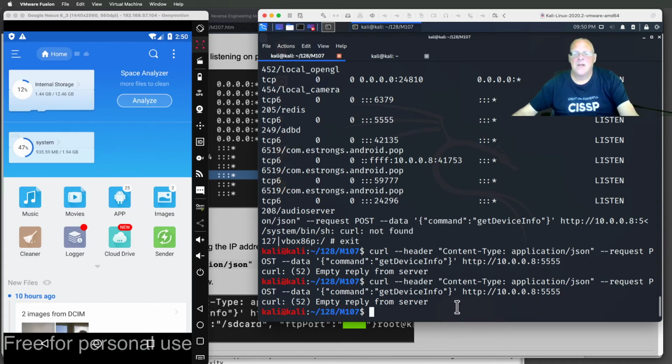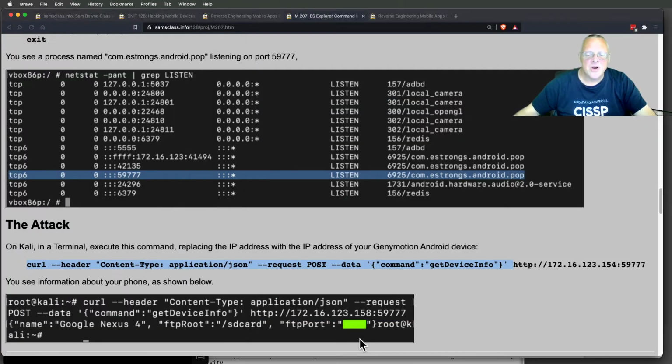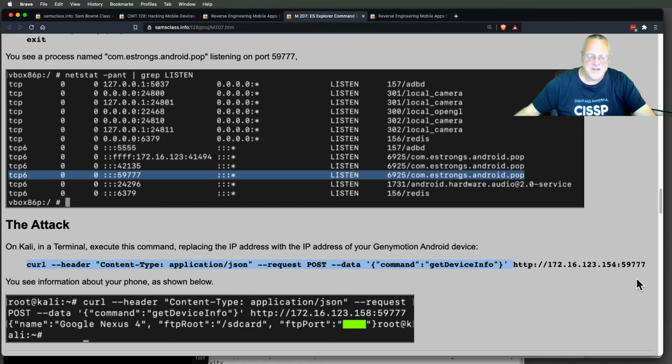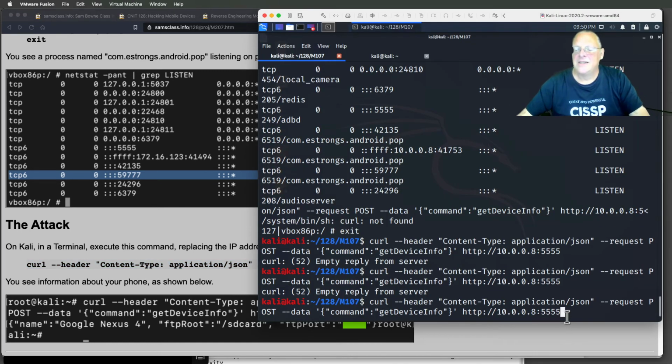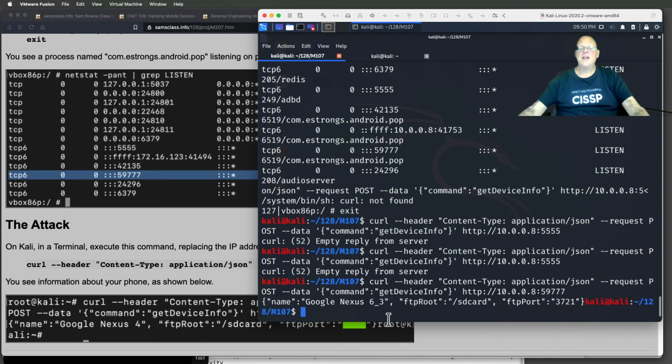Now, HTTP 10.0.0.8. Oh, 5555 is the wrong port number. It's got to be 59777. Okay. 59777. There we go. Now I get an answer. It tells me information about the phone, the name of it, and so on.